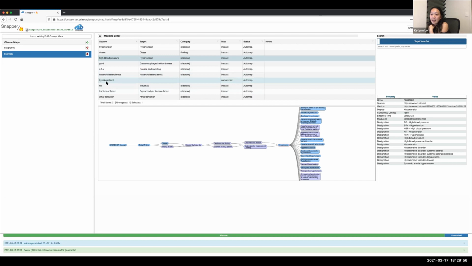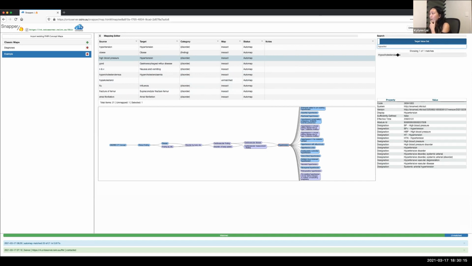It hasn't figured out what this is, hypercholesterol, whether that's a spelling mistake. It's hard to know whether it means hypercholesterolemia or hypo, but if I know that perhaps it's hypocholesterolemia, I can manually map this. So I can type hypocholesterolemia. This thing has a type ahead search, so I'm able to find it quite quickly. I can drag and drop and put it into my map.